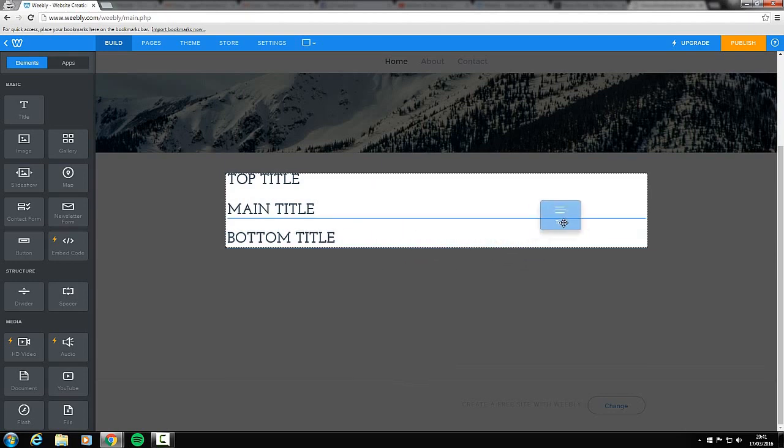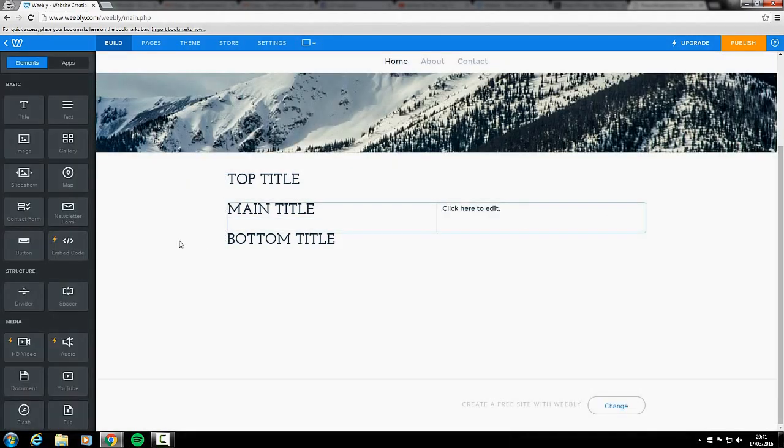But I want to put this down to the right, so I'll put this to the right of the main title. Now you see that blue line on the right there? That means I'm going to slip this in to the side. So I let go. And you see what it's done there? It's squashed that up and it's put this next to it. So whenever you put elements side by side, it splits the page into an extra column. Or at least that section into an extra column.